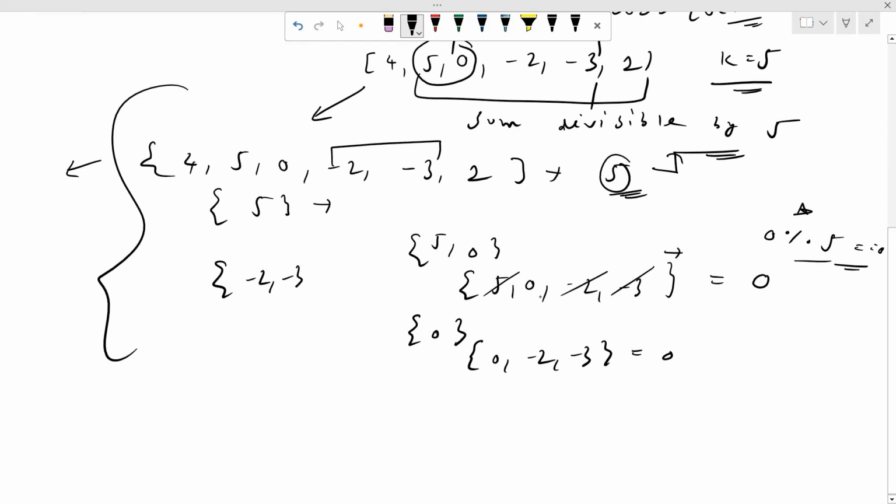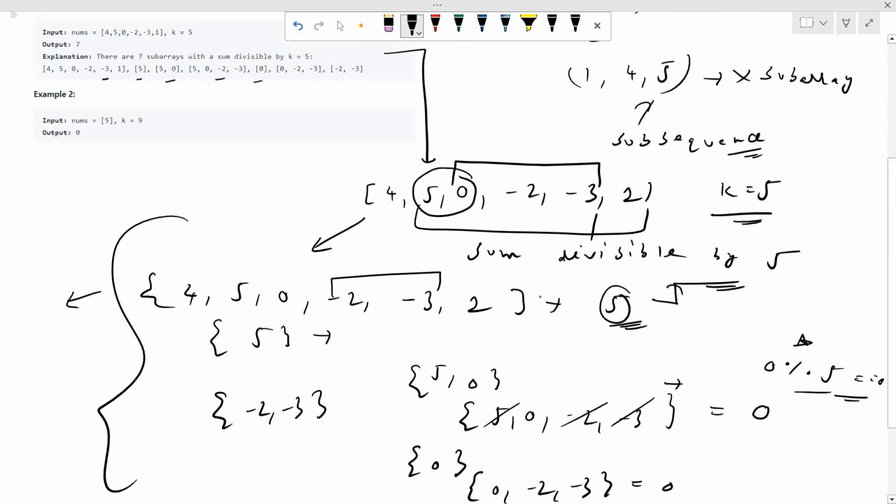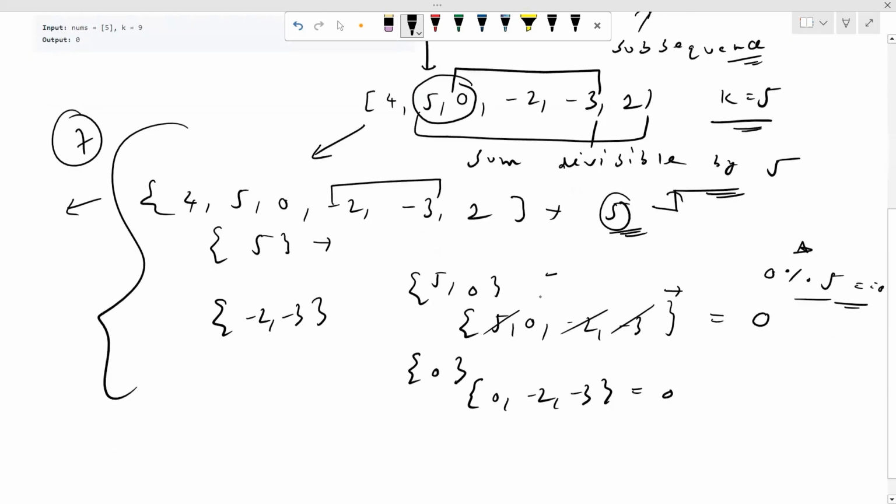Which is -2, -3. So 1, 2, 3, 4, 5, and we can also generate this array, this single array 5, 0, right? So all this count will be equal to 7 when we count all the subarrays whose sum is divisible by 5, right? There might be some test cases where the sum, like, as you can see from this example, in all the subarrays, sum is exactly equal to 5, right? Which is our target value.